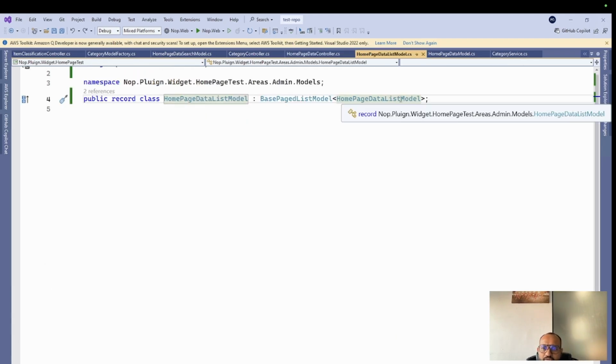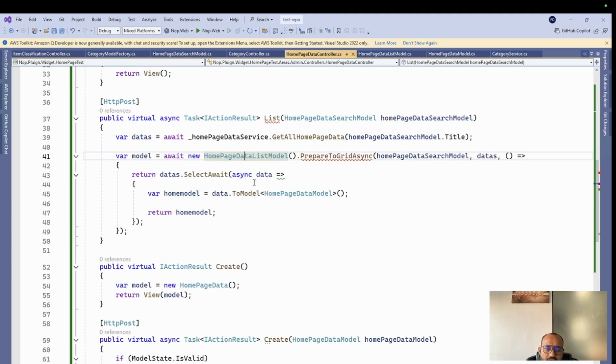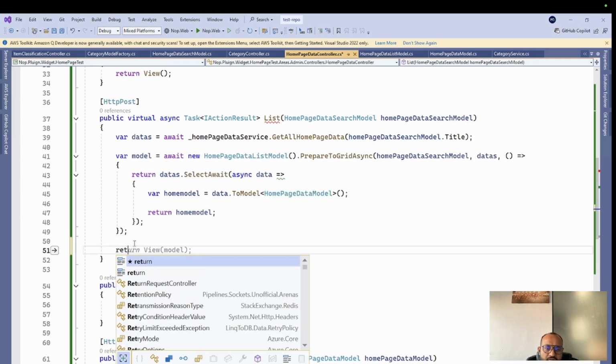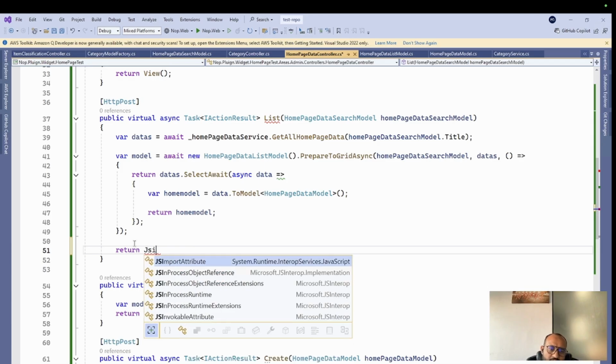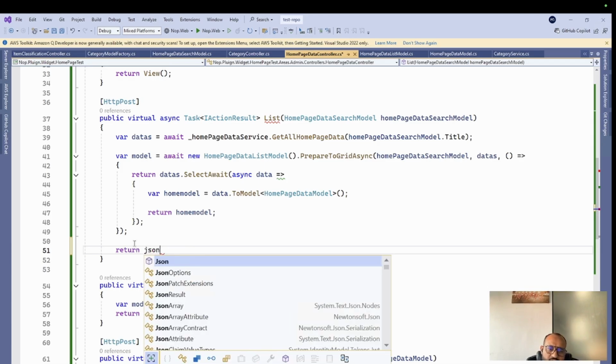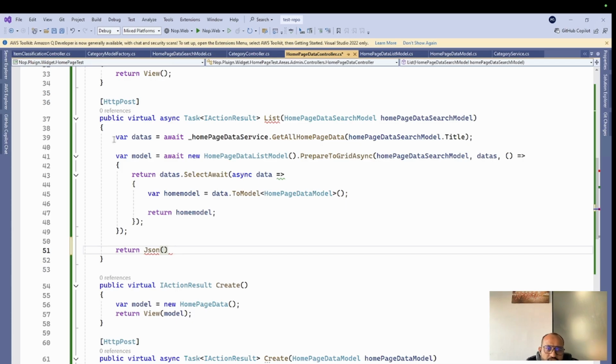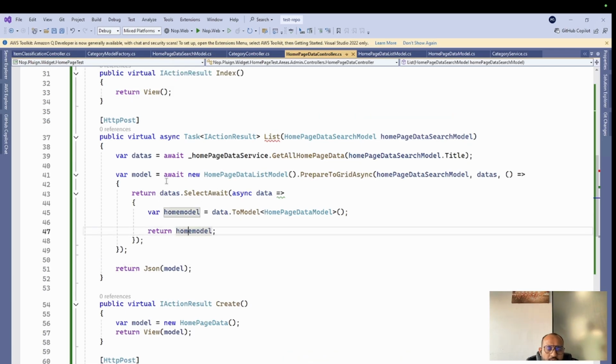This one is an issue over here. This will be required, data models on the list, and here the model is required. It is all okay. Now we can just return, and this will be called from the JSON. So we can say return JSON, and the JSON will have a model. So this is all okay. All the method is okay.